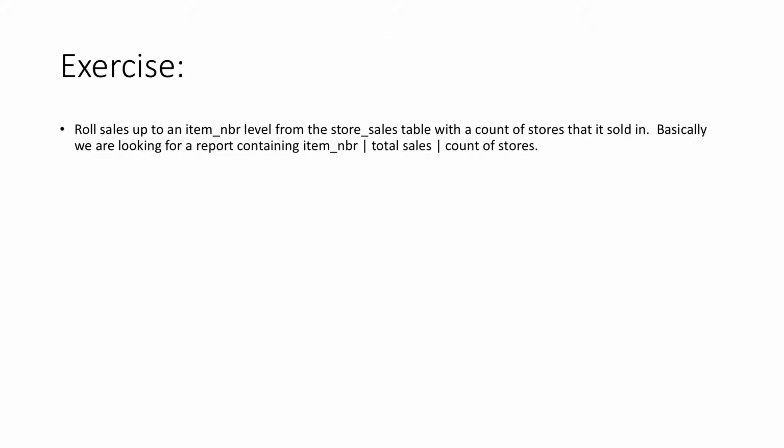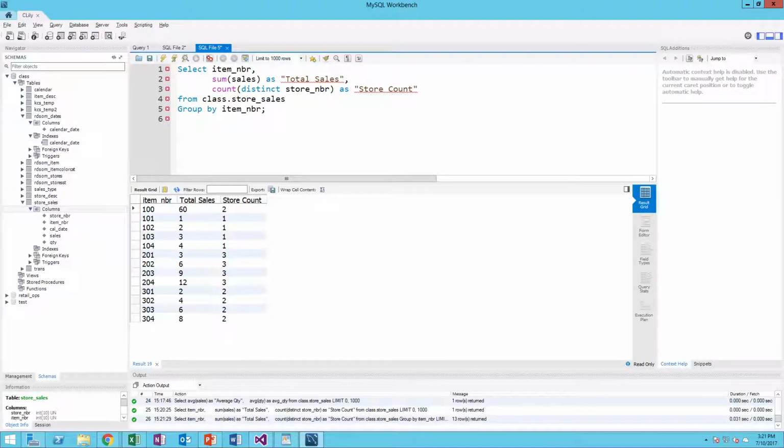So exercise. We want to roll sales up to an item number level from the store sales table, with a count of stores that it sold in. So basically, we're looking for this report. It'll be item number, total sales, and a count of stores. So again, item number, we're going to sum sales to get our total sales, and we're going to count distinct store number. And we're going to group by item number. Before in our example, we were rolling up to store level, but this time we're going to roll up to an item number level.